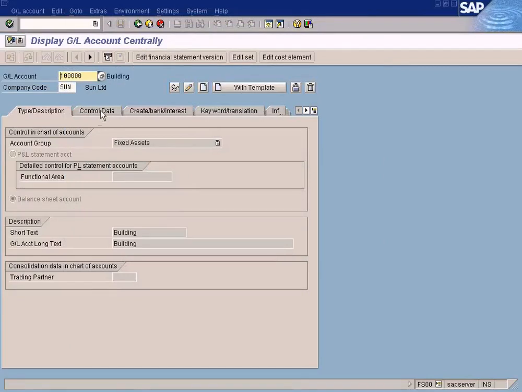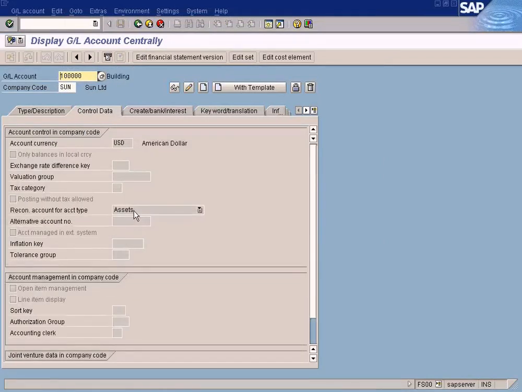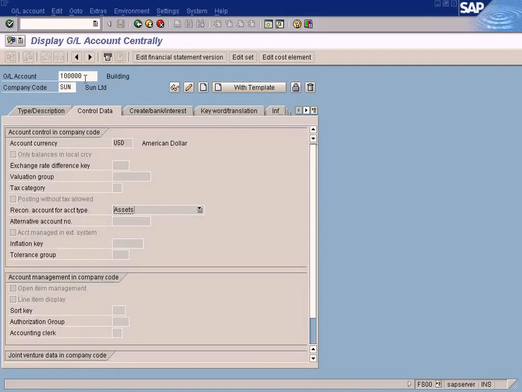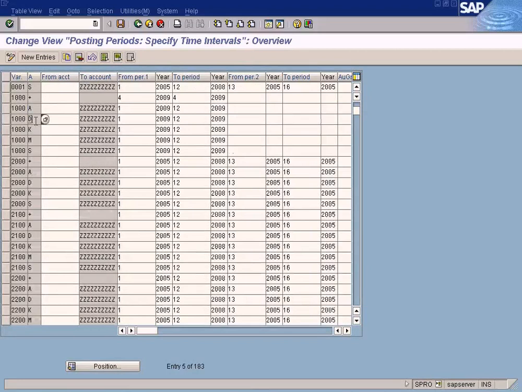Let me pull out the building. Okay, building. See this? As long as I have defined a GL account as a recon account for asset, then it will be treated as an asset account. So when you say A, it actually refers to this account, the 10000 building account, or any other account which is called a recon account of assets.